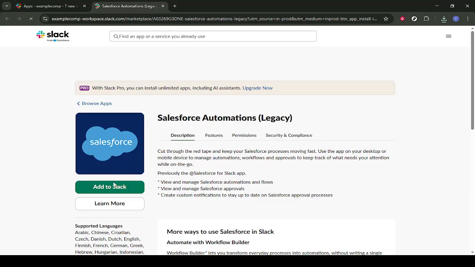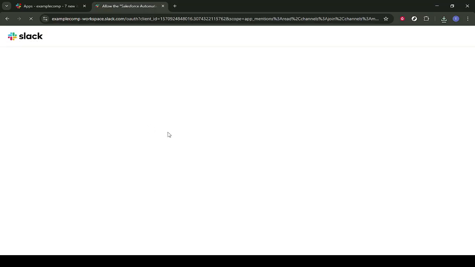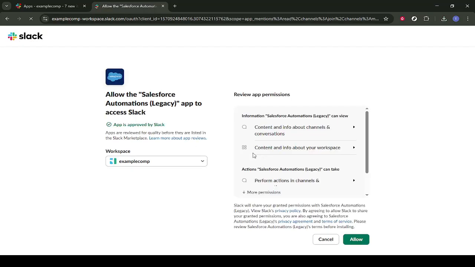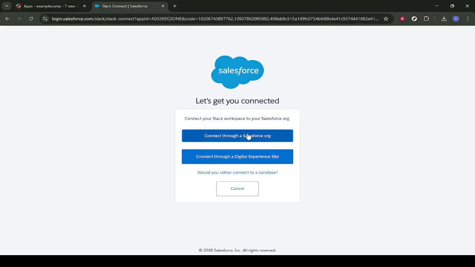At this point, Slack will show you a permissions screen outlining what the app can do in your workspace, such as reading channel information and posting messages. Review the permissions, and when you're ready to proceed, click on Allow. This authorizes Salesforce Automations to work within your Slack workspace with the listed capabilities.